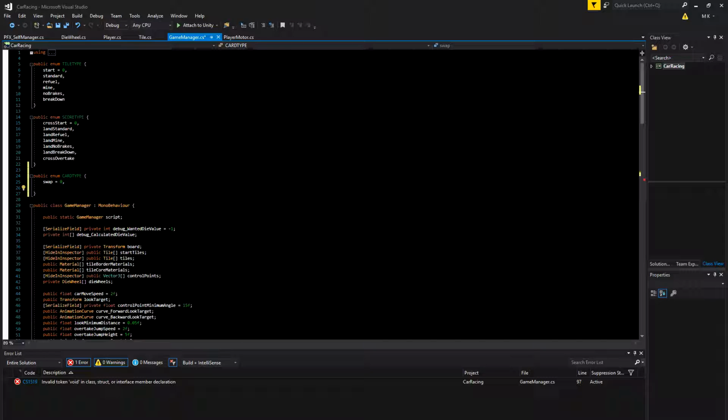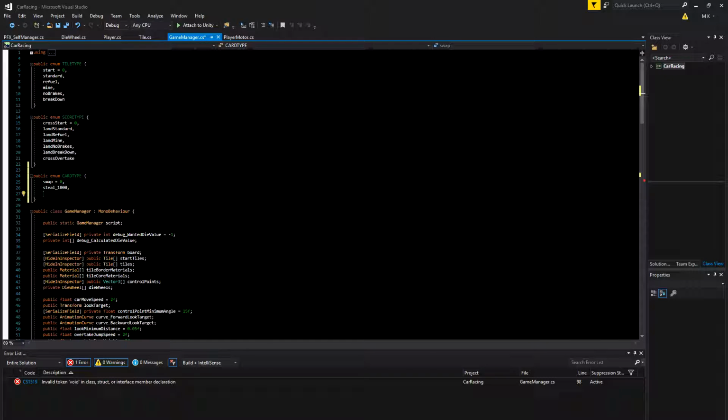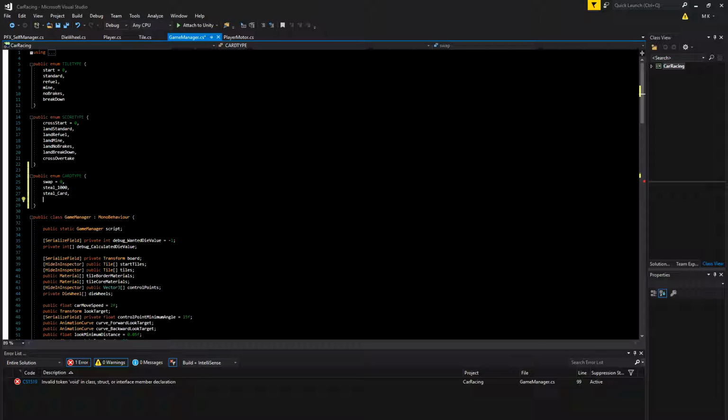Say steal. Let's do a few steals. So call one steal, first write steal, and then underscore, and go 1,000. Comma. Enter. Steal underscore card. That should be fun. We should make some bad ones too. One thing at a time. Comma. Okay, so we got two possible steals, which I think are cool.